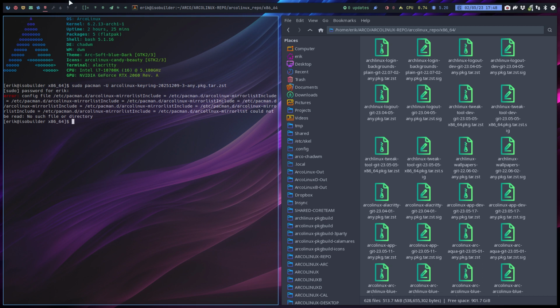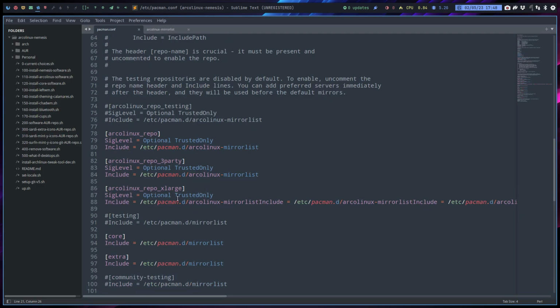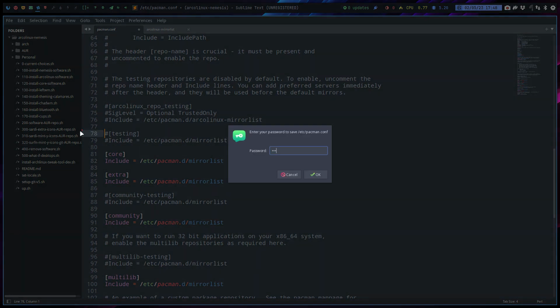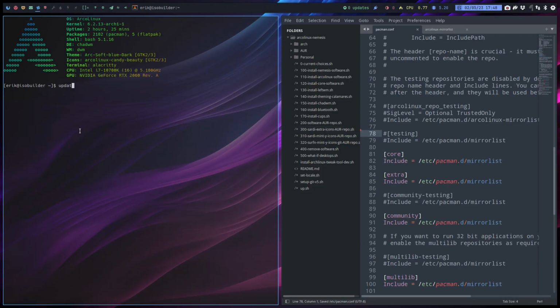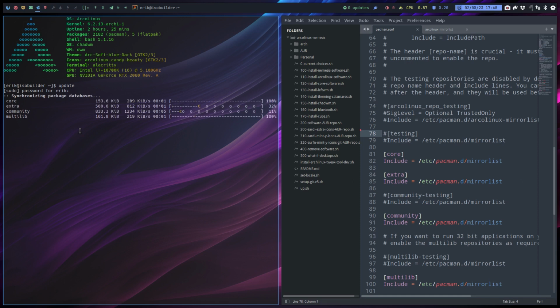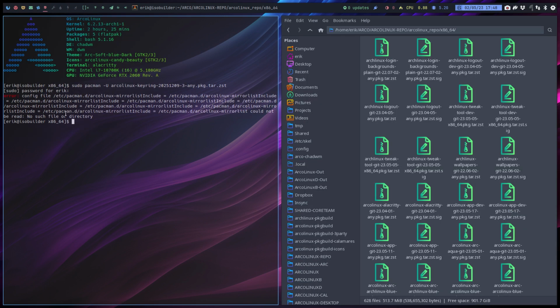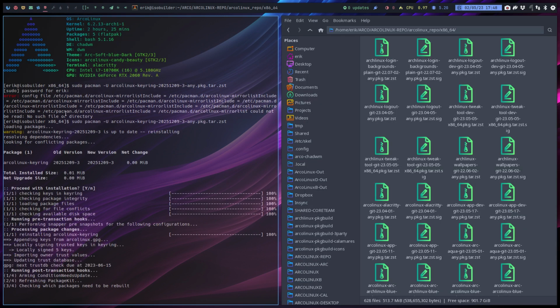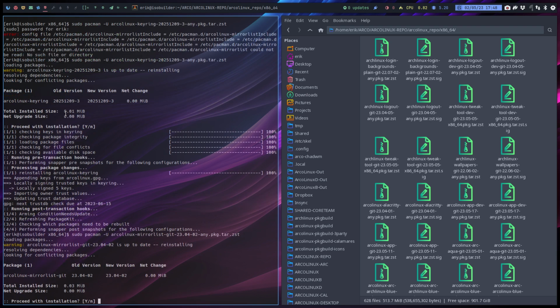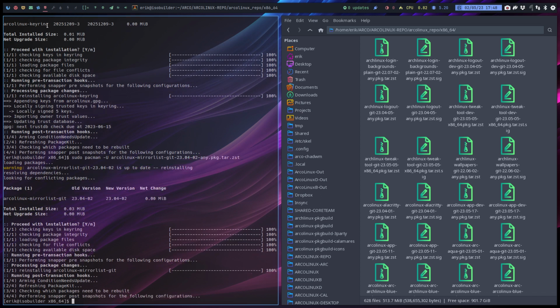Back to the basics. What does that mean? That means back to Arch. This is Arch. Back to the basics. Back in here, go install it. That's the keyring, and that's the mirror list. That's that. And then we put everything back.